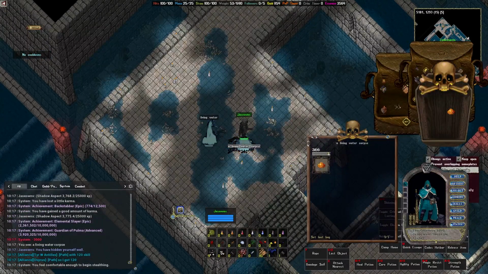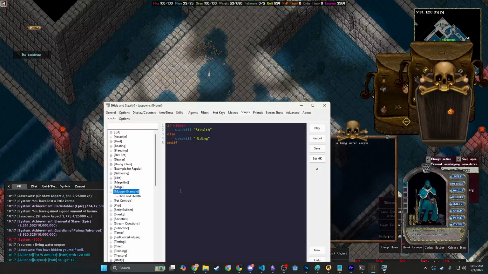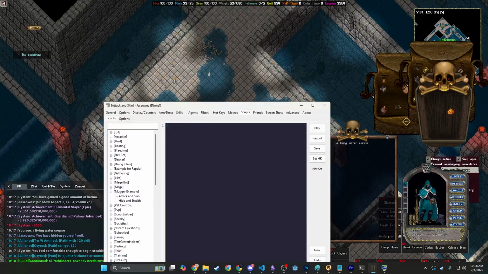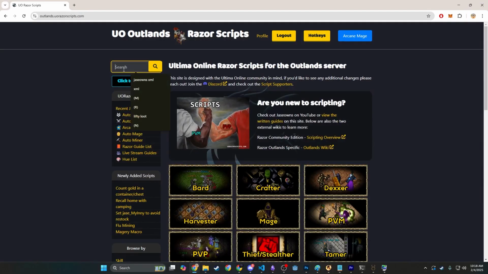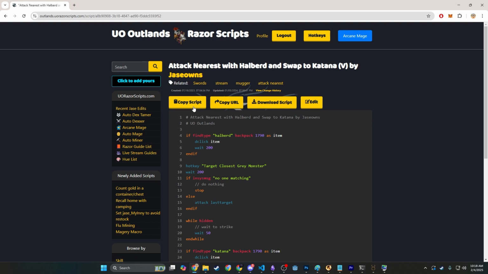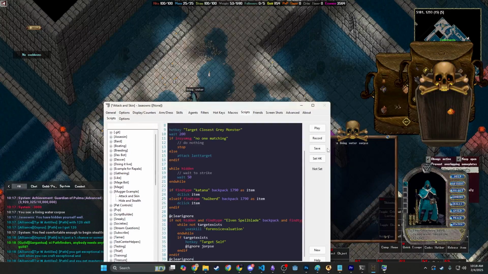So this is where a little script can come into play where we're going to go back to scripts. We're going to say mugger example. We're going to say new, and we're going to say attack and skin. So I'm going to go ahead and cheat here. We're going to go to the little website called uoragerscripts.com. I'm going to search for V in the keyboard because it's bound to V for me. And it's attack nearest and swap the katana. So we're going to click copy, this little copy script button. That's going to put it on our clipboard. We're going to make sure that we're under attack and skin and hit Control V to paste and save.